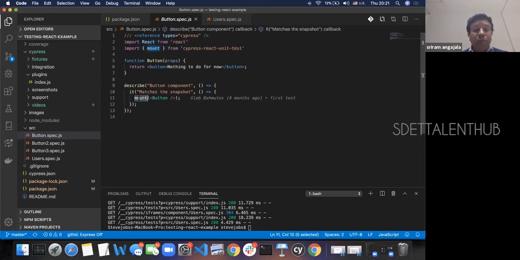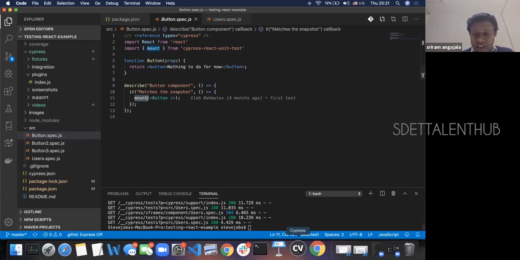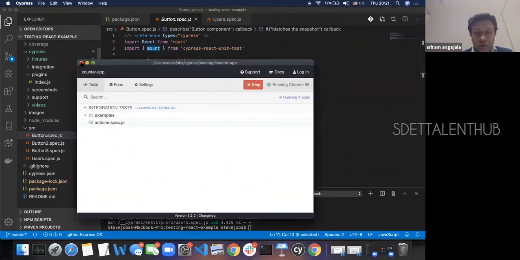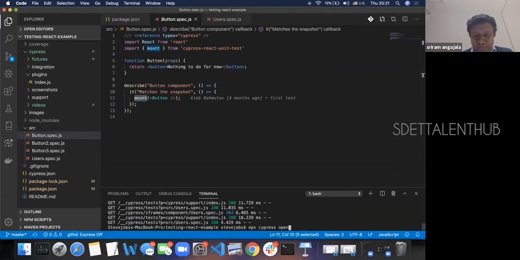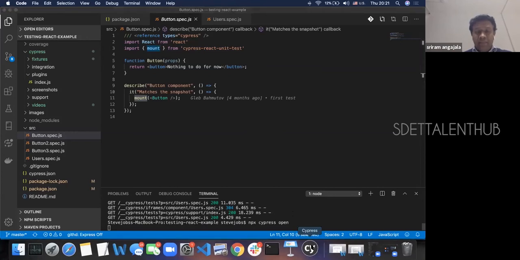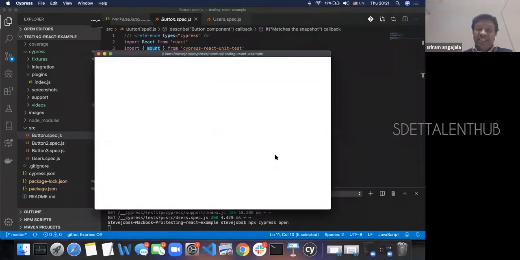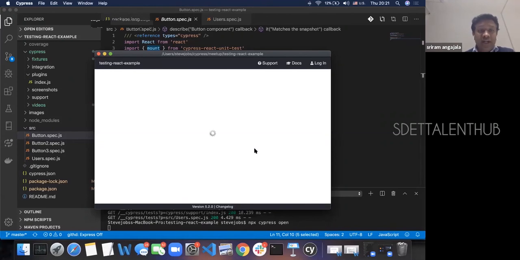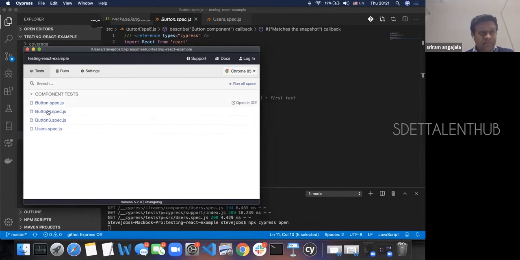This mount command will mount the component on the webpack. So here I don't need to open a browser and run a server. Let me run this test for you. This is a different project today, guys. I'm running my Cypress unit testing here, not the UI testing. See this, I got four component tests.